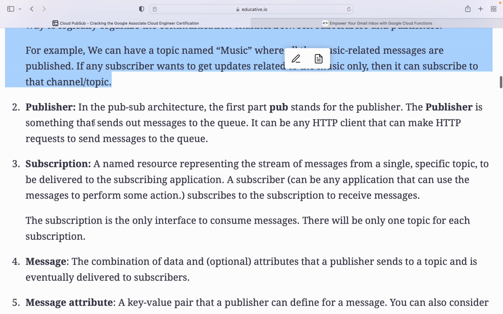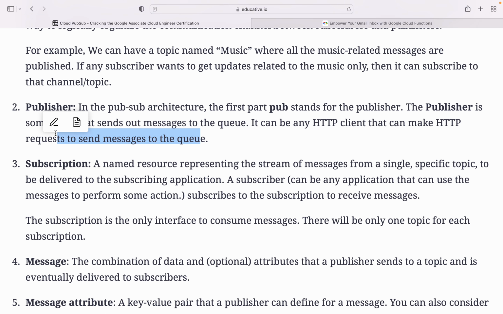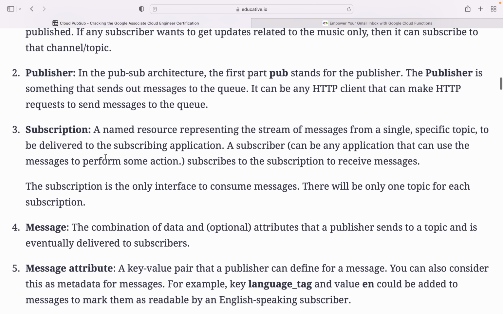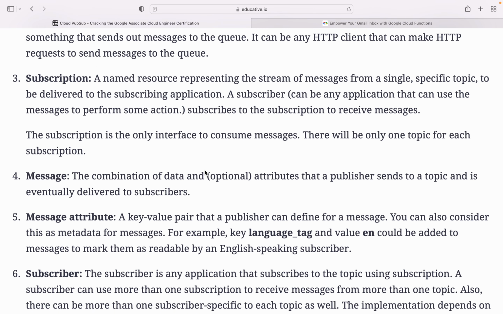In the Pub/Sub architecture, the first part, pub, stands for publisher, and a publisher is something that sends messages to the queue. It can be any HTTPS client that can make an HTTP request and send messages to the queue. A subscription is the name of the resource representing the stream of messages from a single specific topic, delivered to subscriber applications. Subscribers can be many applications that use the messages to perform some action. A subscriber receives messages through the subscription, so the subscription is the only interface to consume.